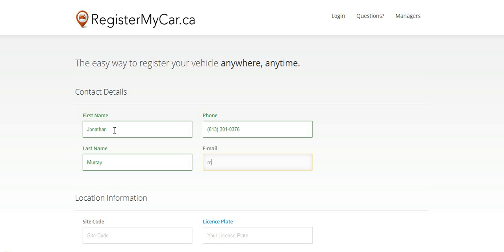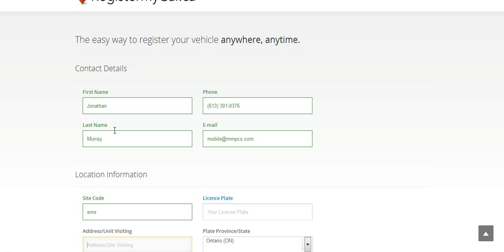In this case, we're just going to use an email address to set this up, which we have done for this tutorial, and then the site code, which was given to you by your manager or in a letter that you recently received indicating what the code is specifically for your site. In this case, I'll just use one that we made up to go further with this. And we're going to type in a license plate for this example.